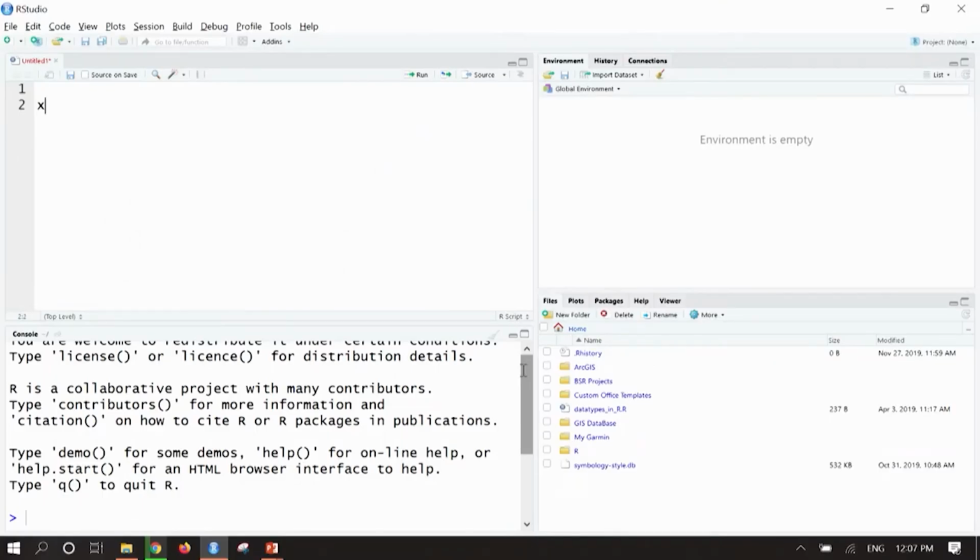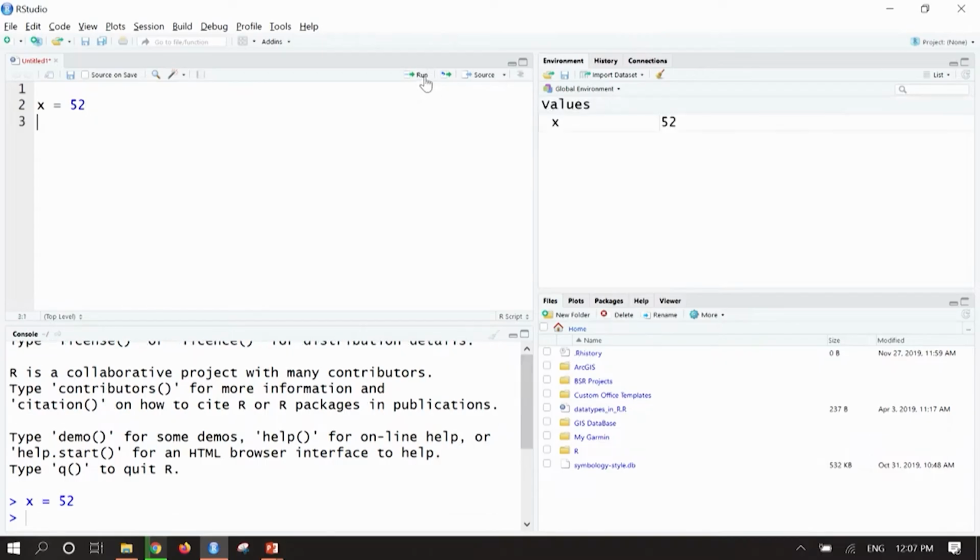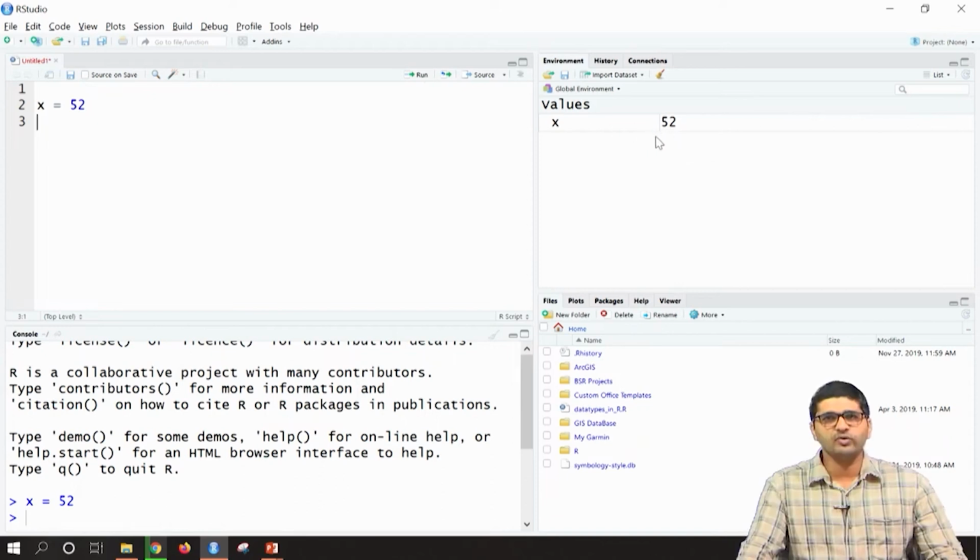For example, x is equal to 52, which is a number. So how to run this? Once you type any code in R, you just need to click on run to run our software. Now the value 52 is assigned to x. So a variable called x is assigned the number 52.